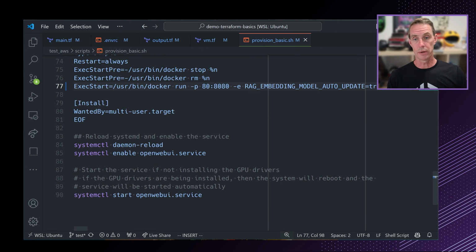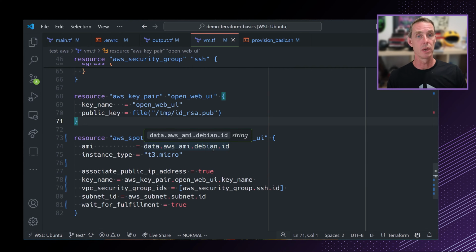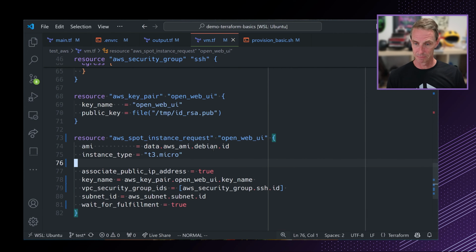For that to run, I just do a daemon reload, I enable the service unit, and then I'm just going to start it so that on that first start, that first instance, we'll have Open Web UI up and running. So that's my provision script. You could install and set up whatever you want there. It's just a bash script, so you can configure it how you want.